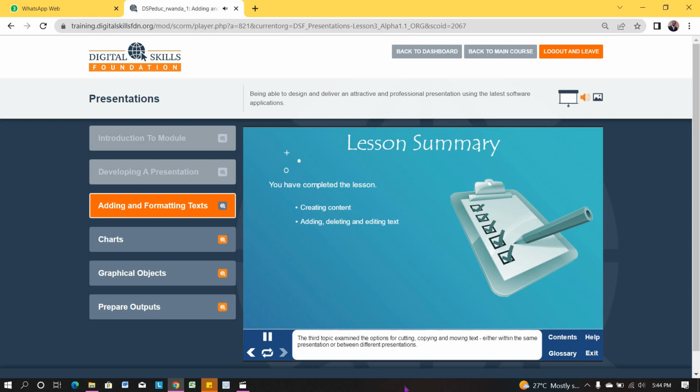The third topic examined the options for cutting, copying, and moving text, either within the same presentation or between different presentations. The fourth topic provided a detailed description on how to use the undo command and the redo command. The undo command enables you to undo or delete your most recent action, while the redo reverses whatever you did with the undo button.